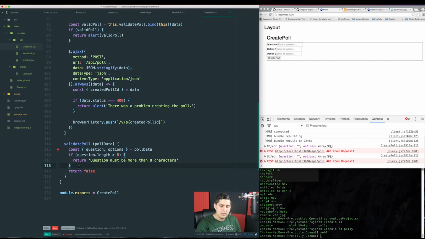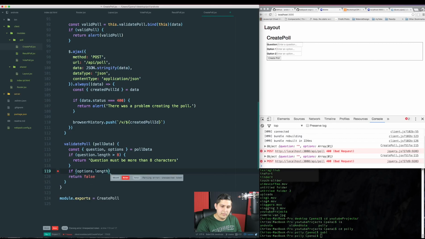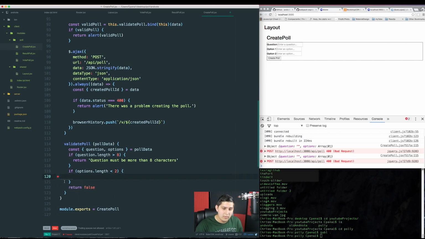There we go. Then we'll do another if options.length is less than 2. Less than or equal to, okay, no, yeah, if it's less than 2, so if it's 1 or 0, then we're going to return: two options at least are, okay, I can word this so much better. Trying to think of how I can word this. 2 options are required. There we go.